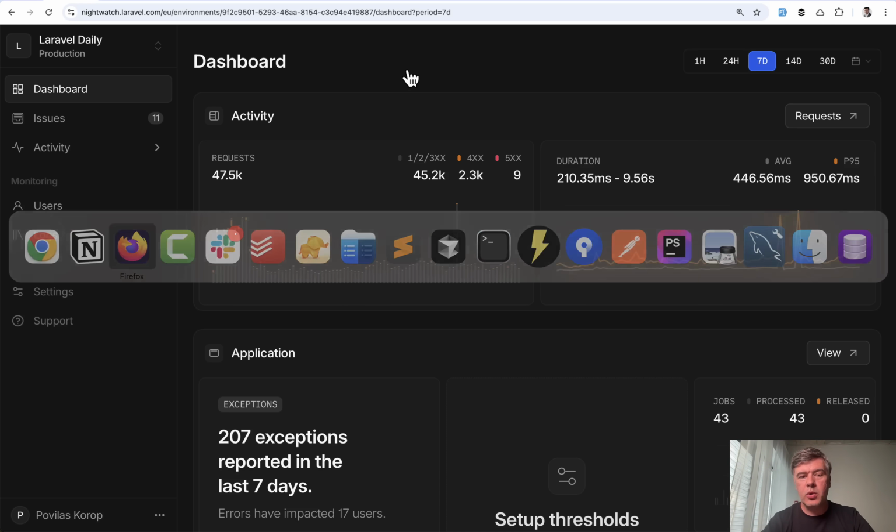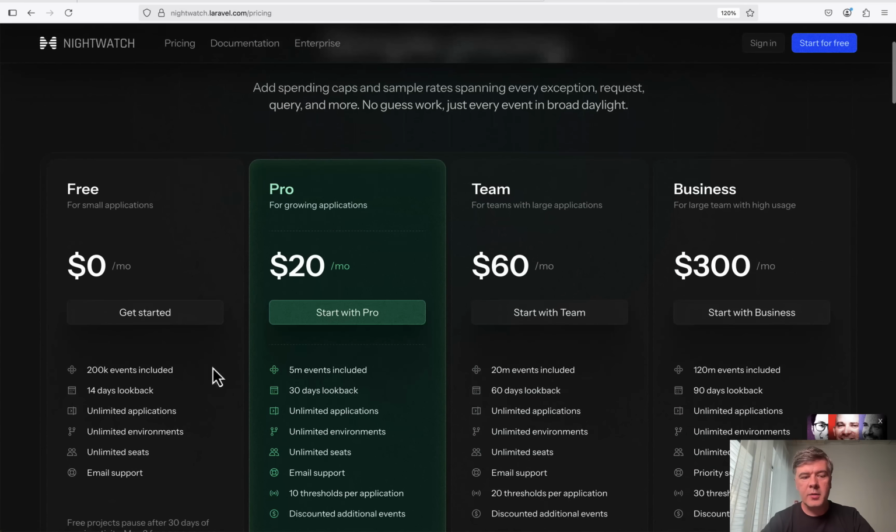Also, we'll discuss an important thing, pricing and the amount of events included, what that even is, how to calculate it, and how to somewhat control the events, because that is one of the most important things discussed on social media about Nightwatch. And I will also show how much we're paying for Laravel Daily and how much I would predict we would pay for the next months.